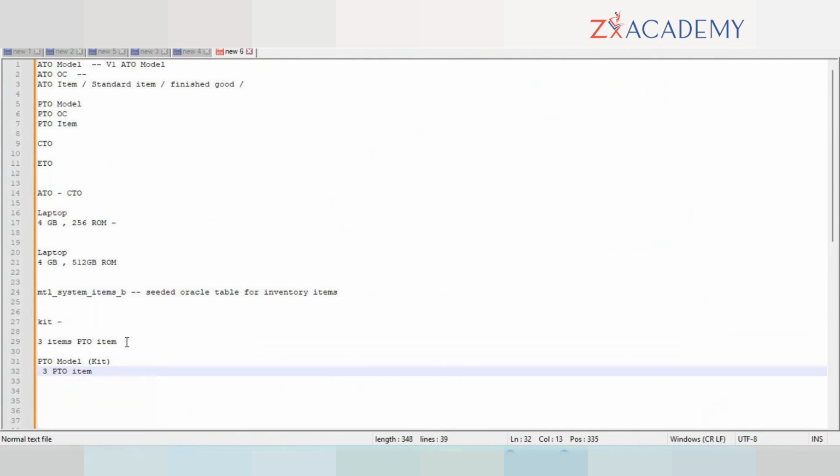In inventory, we just define the behavior of the item, that's it. The parent-child relationship you do in the BOM. Everything is in the BOM.